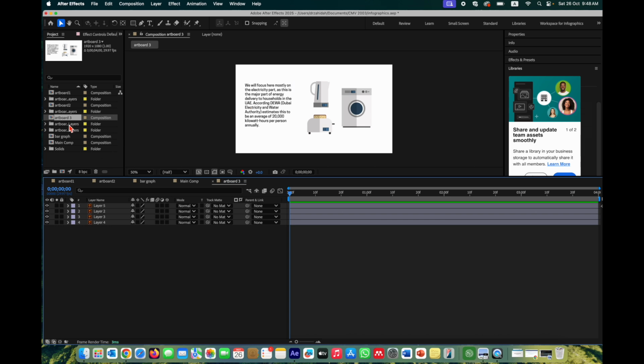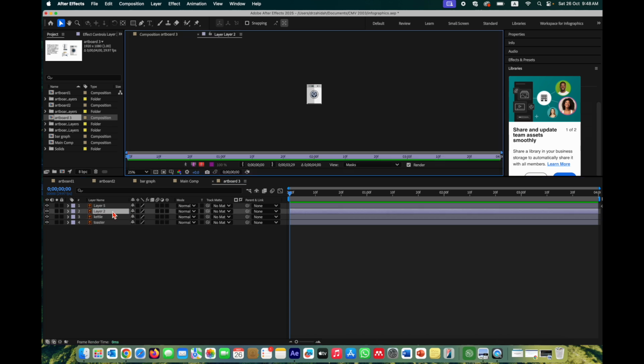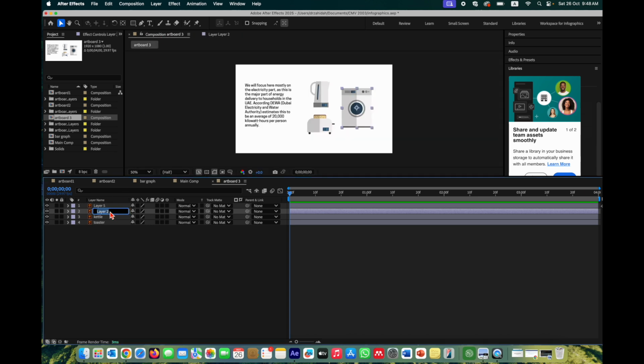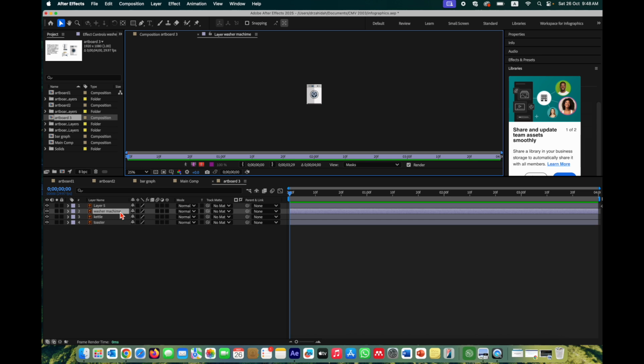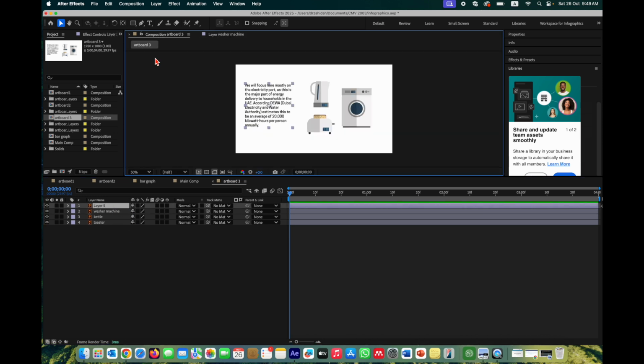Right, so now we have changed the background color. Okay, and when you double click, you will see all the layers in here. I forgot to name these in Illustrator, so we can name them in After Effects. The first one, layer 4, is the toaster. Then layer 3 is the kettle. Layer 2 is the washing machine. And layer 5 is the text.